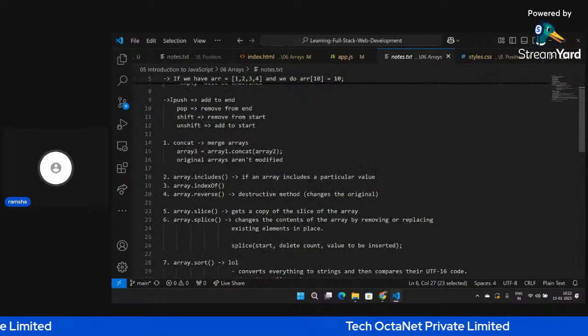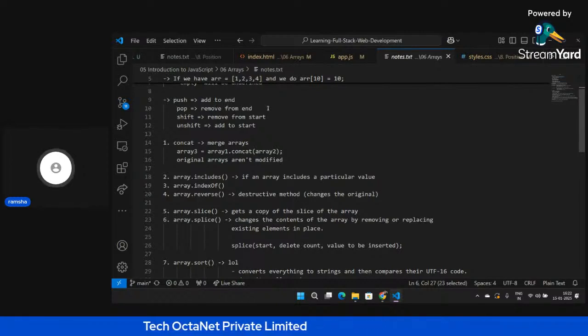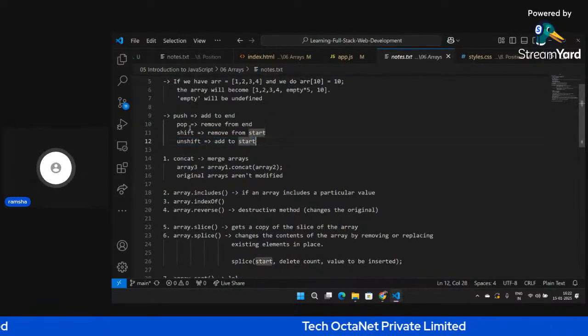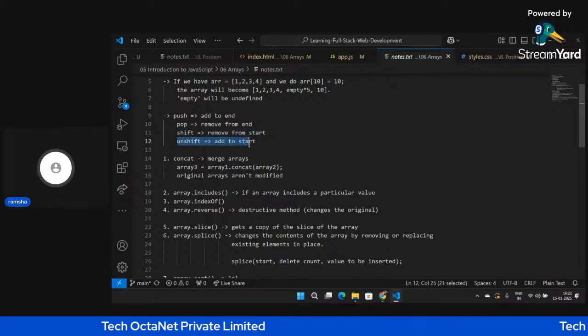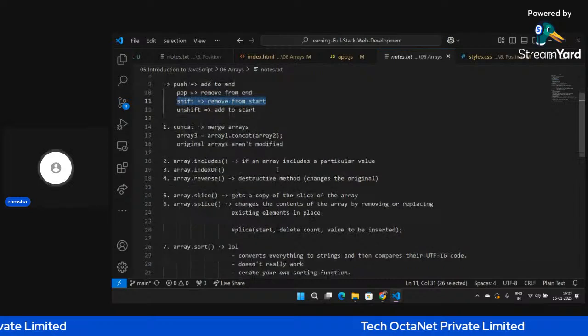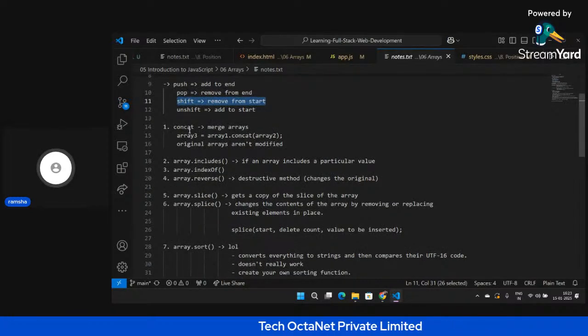Okay, so I told you about push, we can add to the end. Pop we can remove from the end, and shift will remove from the start, and unshift will add to the start. So what if you want to add something at the start? You can use unshift for that, and if you want to remove from the start, you can use shift for that.